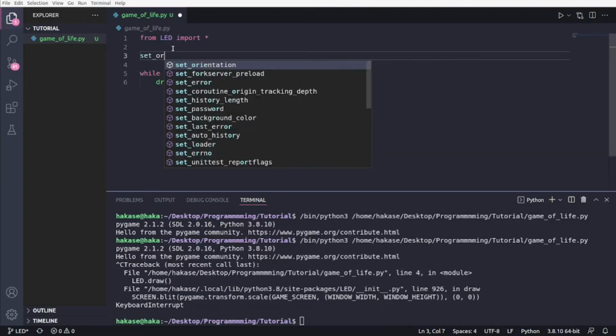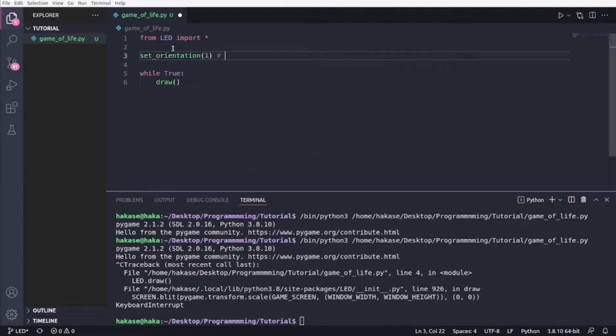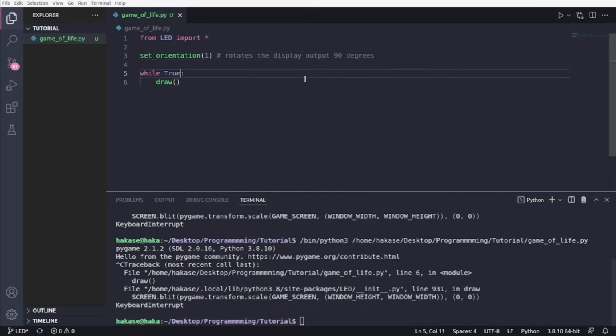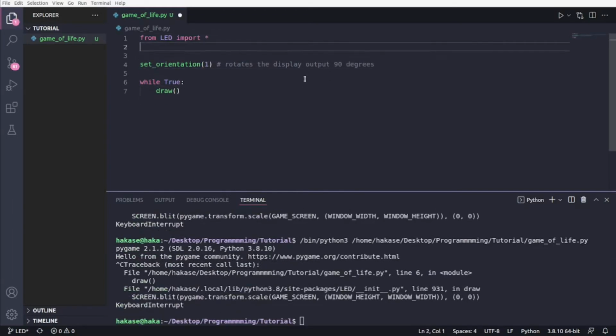Let's go ahead and set the orientation to be landscape mode. And so what this does is rotates display output 90 degrees. And so now we'll end up with the LED sim showing that this has now been rotated 90 degrees and is in landscape mode. From there, let's import numpy as np.